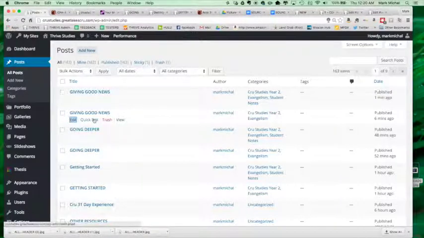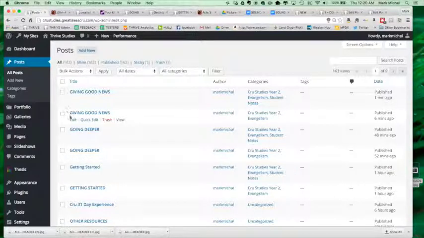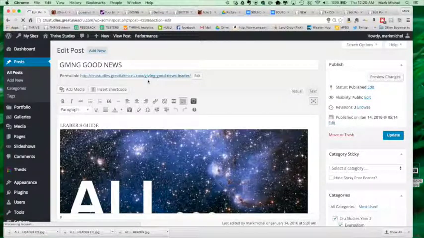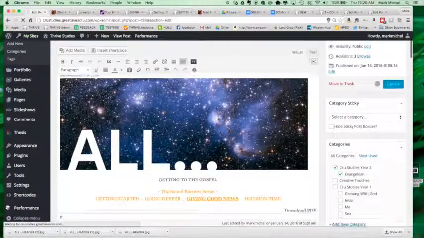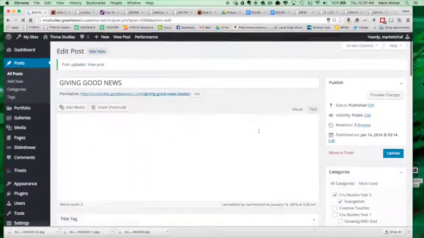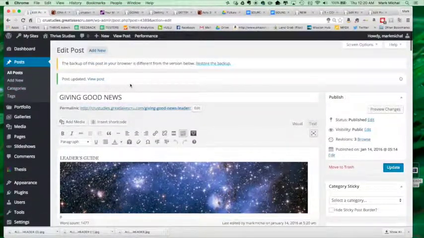And actually, you can fix it right here in the quick edit. I'm pretty sure that's right. Let me go check and make sure that it actually did change it. Yeah, it did. So that's what you want it to look like. We keep it consistent like that so that it's easy for us to remember them. So I think that's all you need to know.